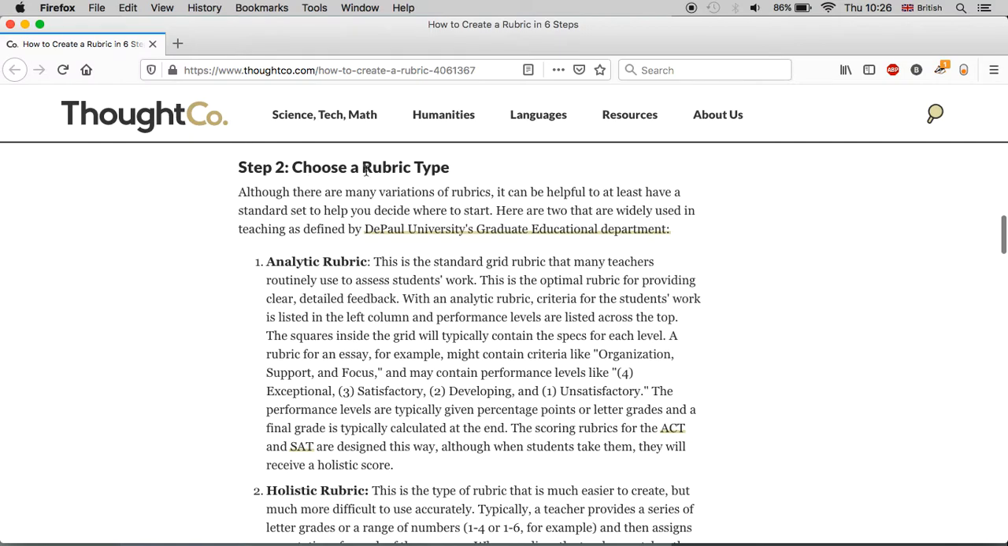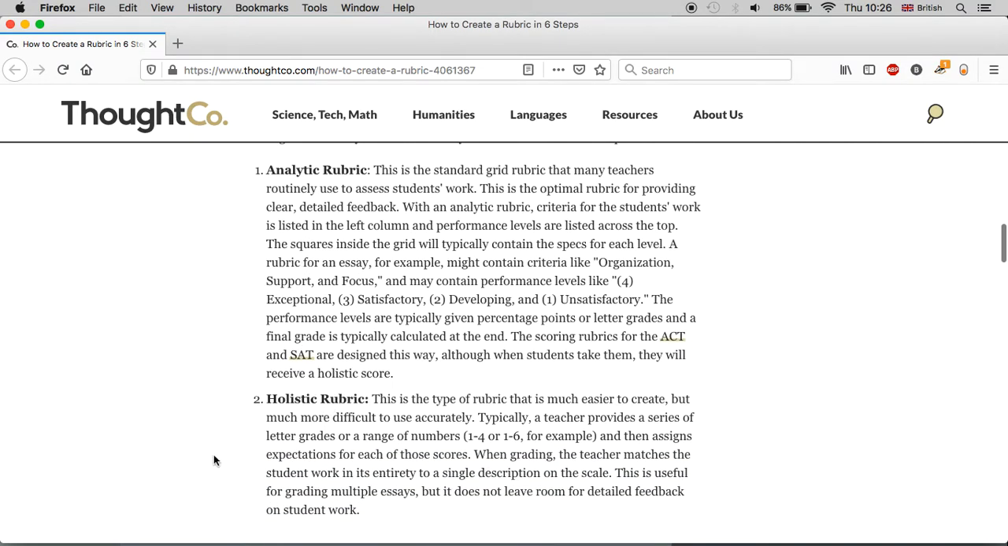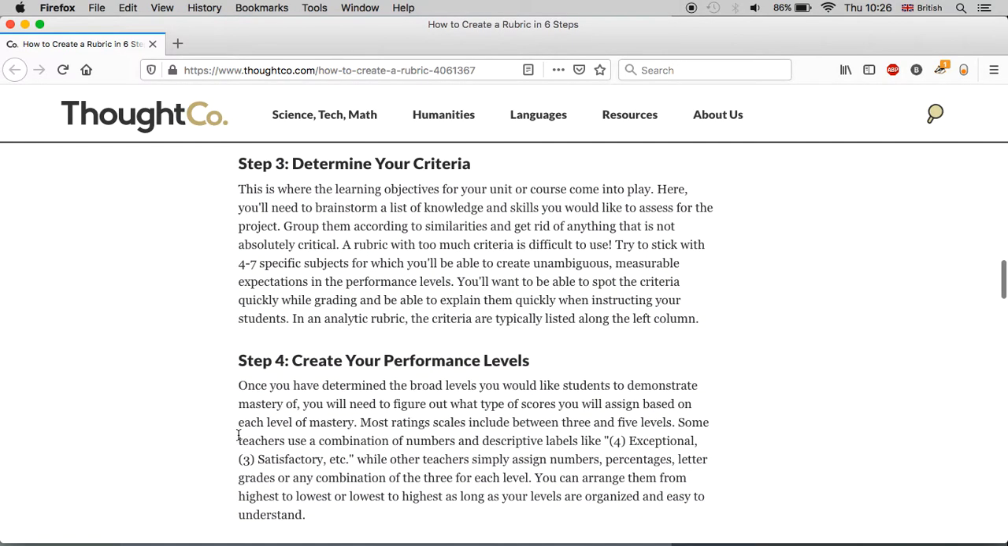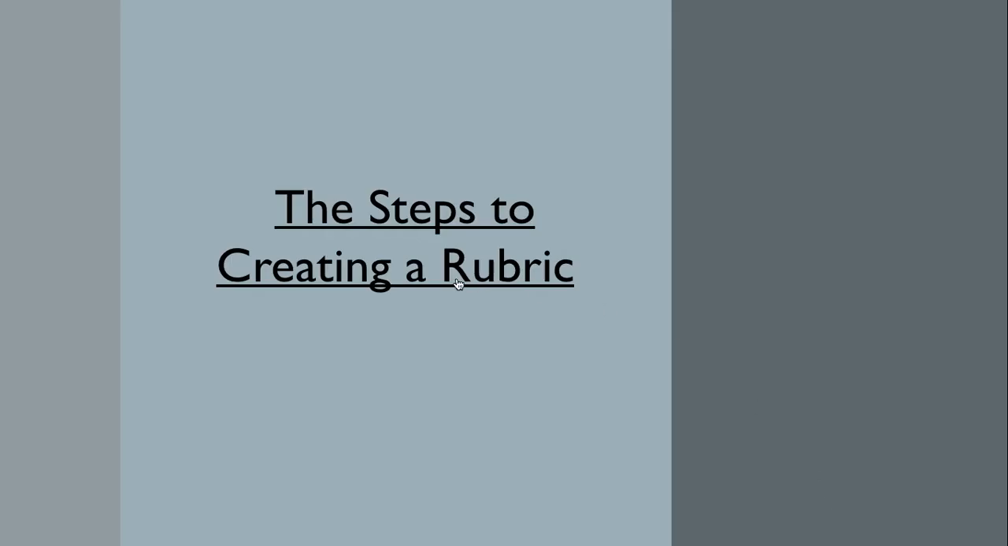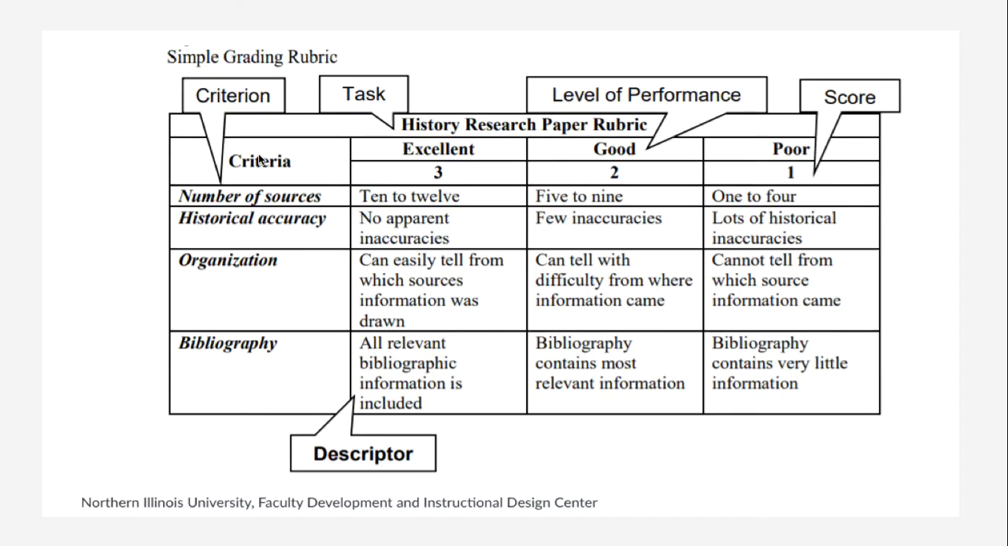Okay, now you choose a type of rubric, either analytic or holistic. Again, thinking about what we already know about the pros and cons of each type, right? The next step is to determine the criteria. Now, what do we mean by that? Let's go back for a second. Determining the criteria. So what goes here?